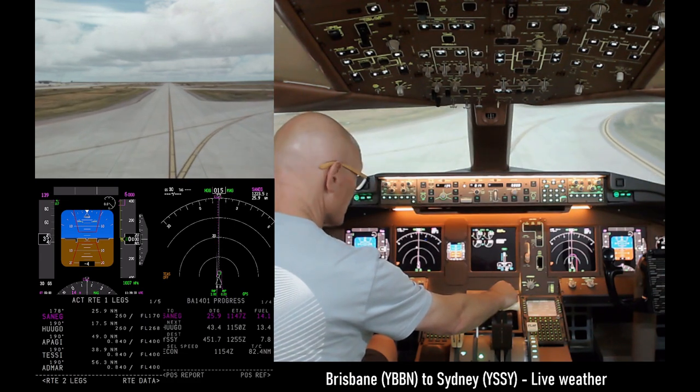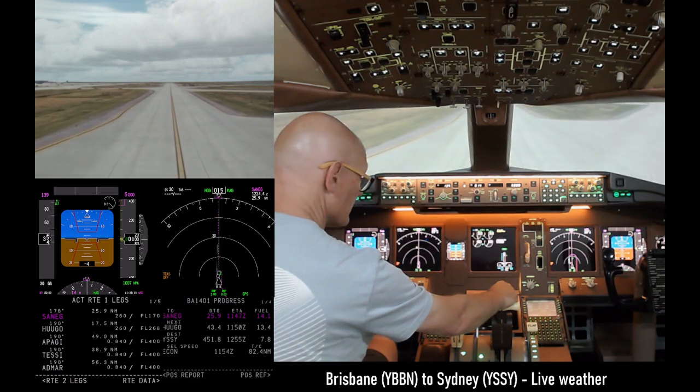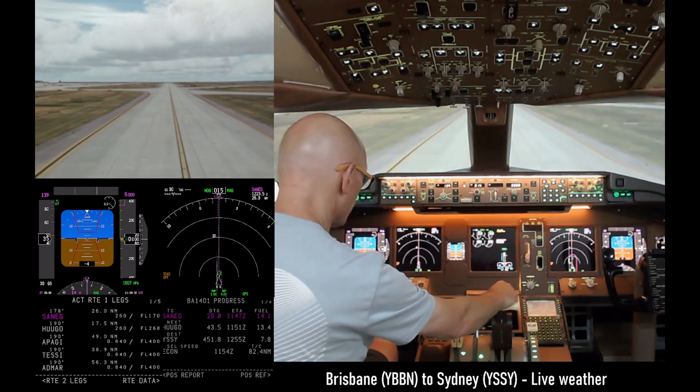Just seeing what that Virgin aircraft's going to do. Hopefully we'll get in front of it. It decides to taxi off the runway.